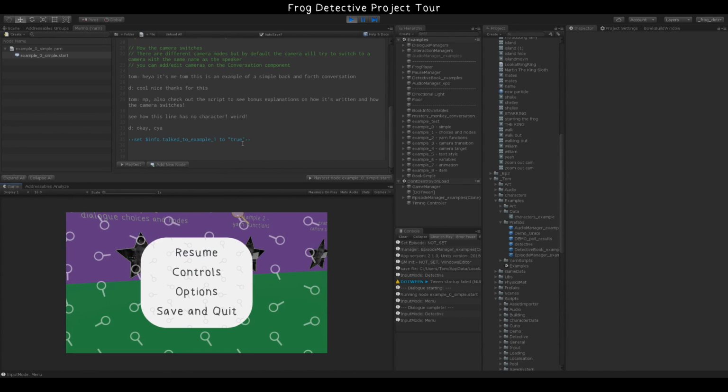There's also an example of a variable here. So at some point, what's this? The info talked to example 1. That just tracks if you've talked to the first example. This is like a Boolean value, so it can be true or false. Actually, no, this is text that can be true or false. But anyway, it's basically a piece of code that runs in your script that sets talked to example 1 to true. So we can look at the second example now.